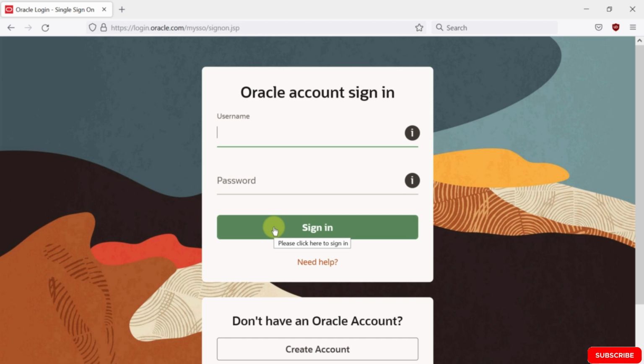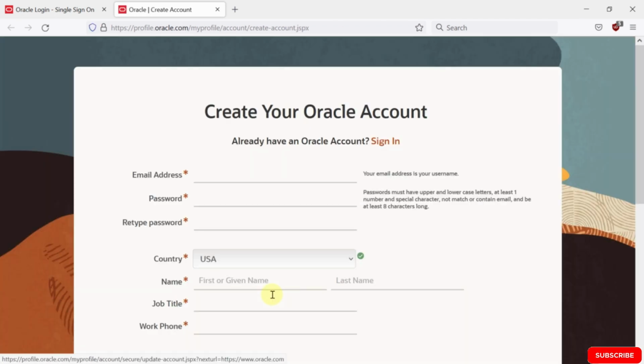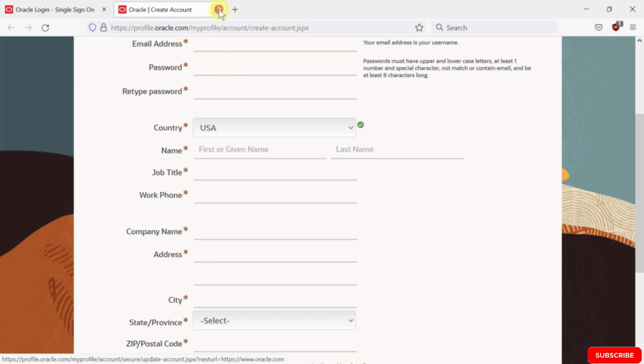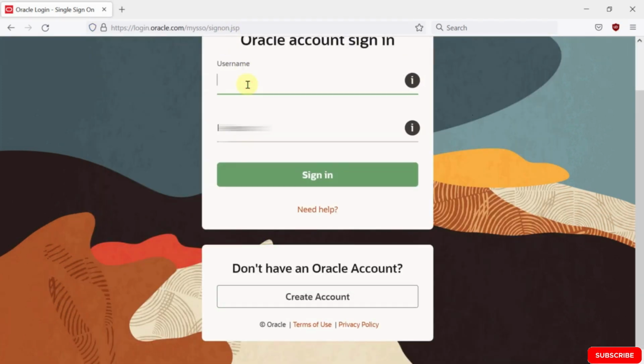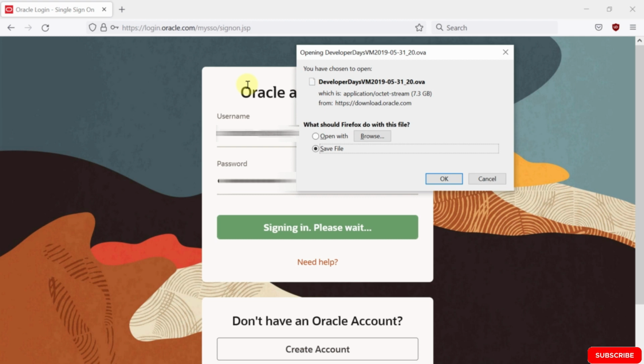But if you don't have an Oracle account, do not worry, creating an account is free. You can easily create an Oracle account by clicking on the Create Account button here. As of now, the size of the file is around 7 GB.